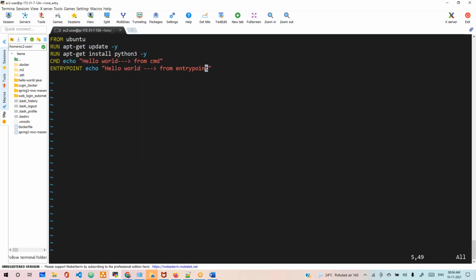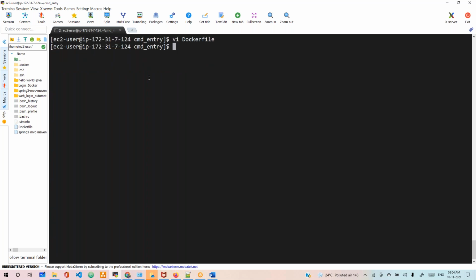If the same instruction is there and commands are also there, both the instruction and the command will be there. Let's see how that works. We'll do all the scenarios. Okay, and then let's build this.